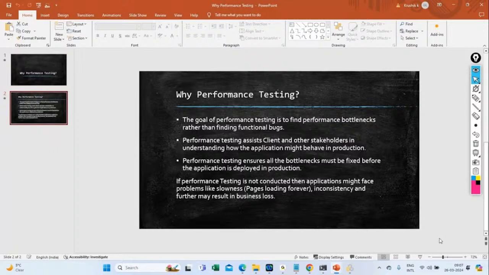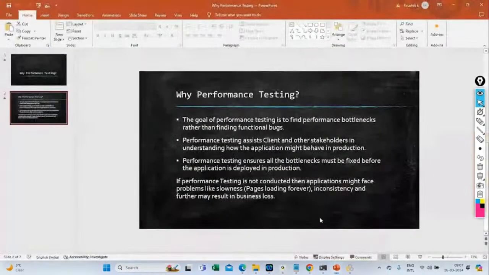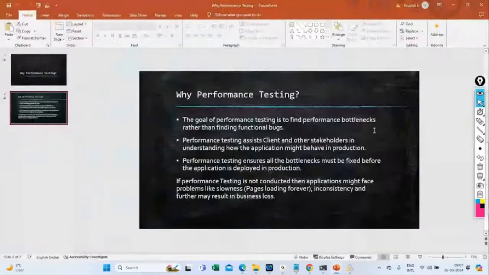Sir, actually, I'm a manual tester. I have 7 years of experience in manual testing. I want to upgrade myself, but I'm not confident in writing code. Is performance testing with LoadRunner good for manual testers like me?